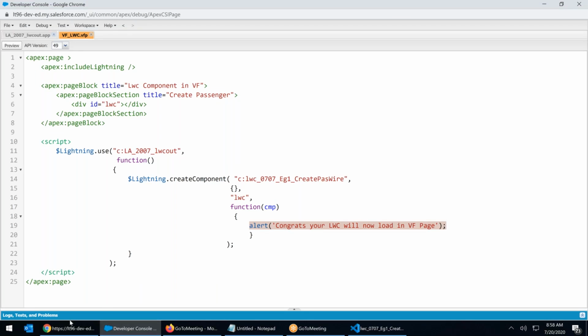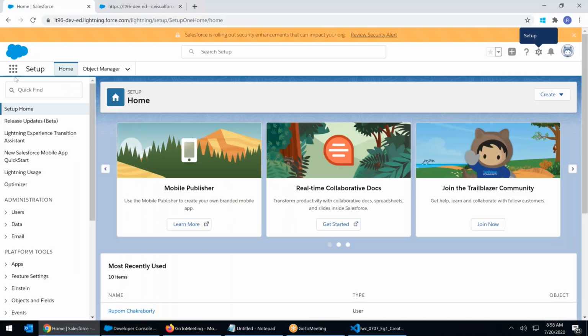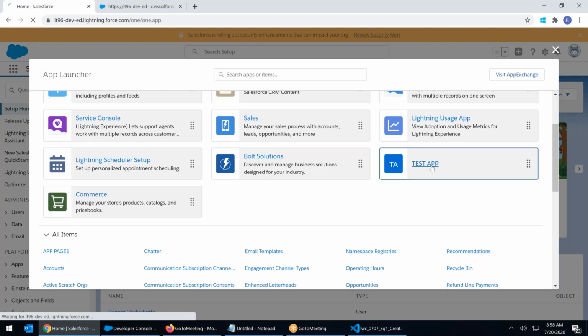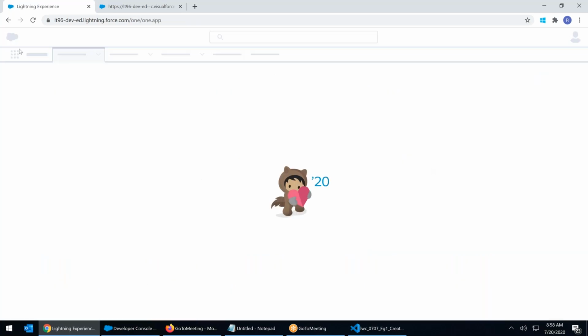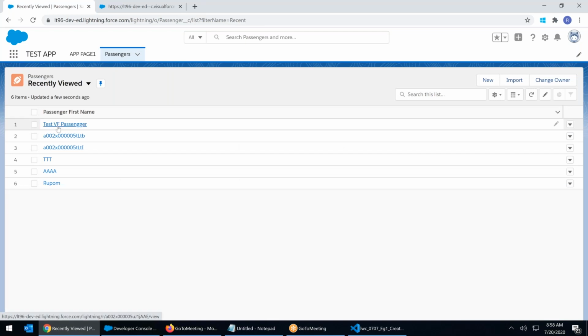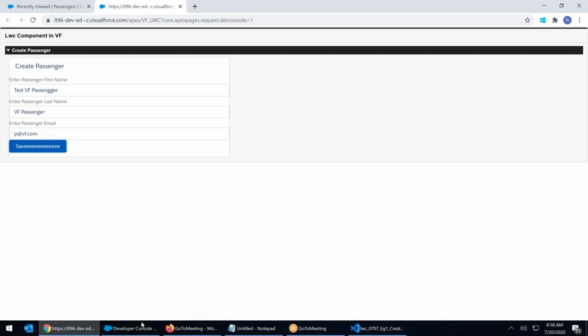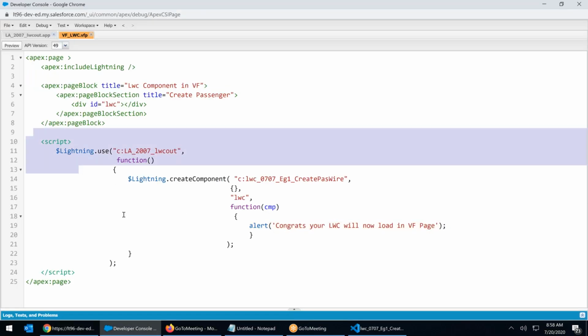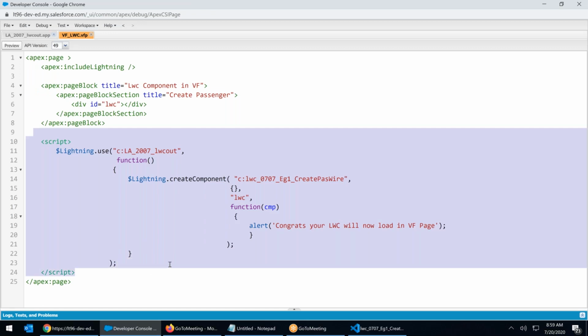Now if you go back, you'll be able to see a passenger created. Normal. Let us see, because whenever we test, we have to test completely. Test app, where is the passenger? I don't know. In the test app, okay, passenger. See, test VF passenger got created. Using what? Using LWC out. Simple. Same thing we have used in the Lightning class also.